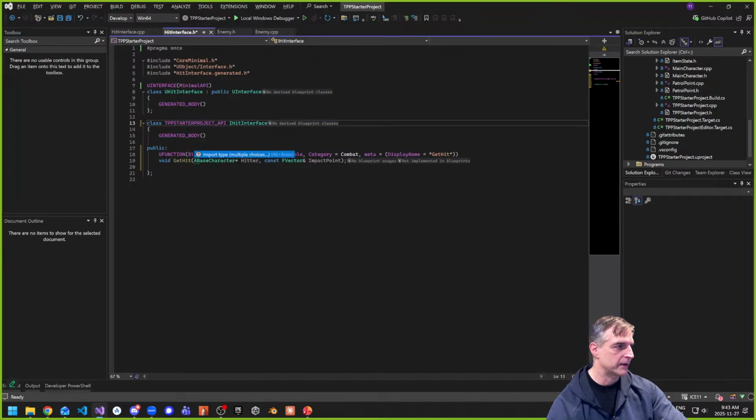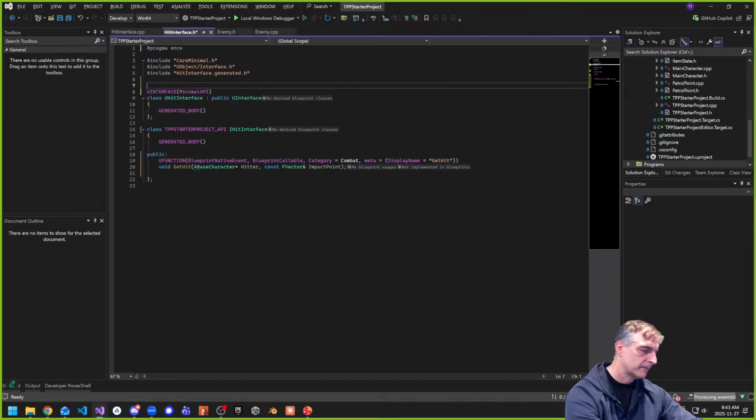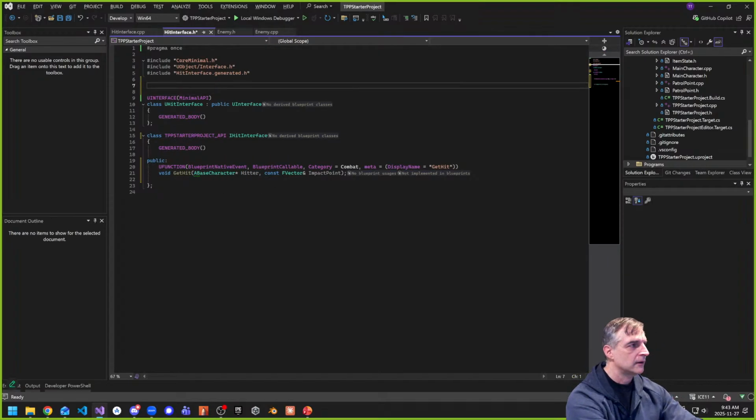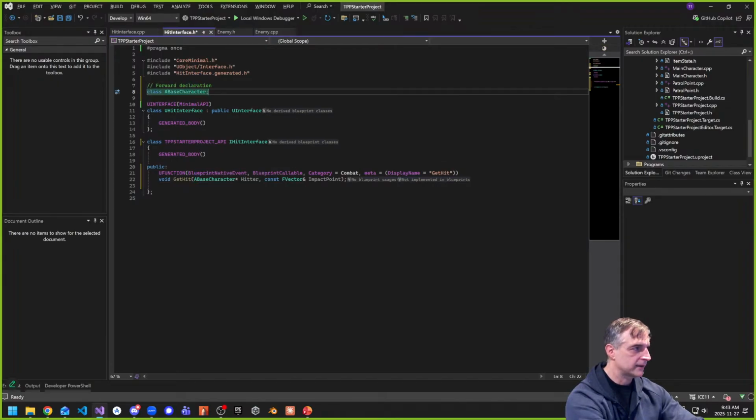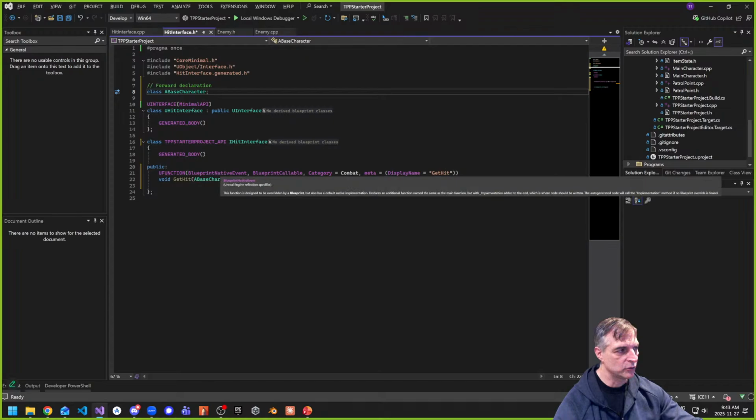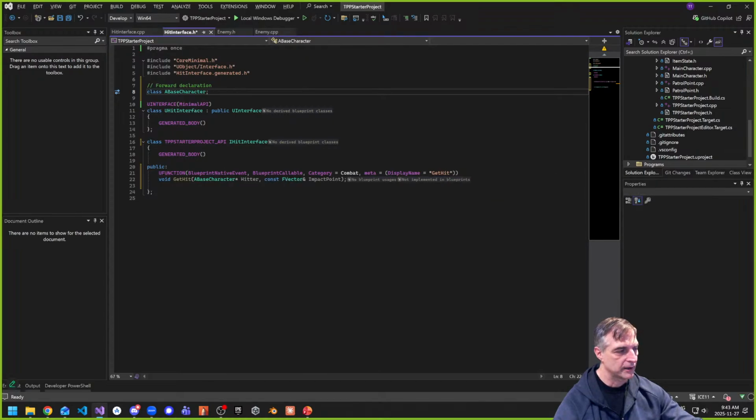Now notice that this interface doesn't know anything about a base character. Again, we would forward declare even in the interface, so make sure you do that. So forward declaration: we're going to say class ABaseCharacter. FVector is good, we don't care about that. We will make this a BlueprintNativeEvent and a BlueprintCallable. We'll make it in the Combat category, and it's going to have a display name of Get Hit. So it's not going to be called get hit event or something weird like that.